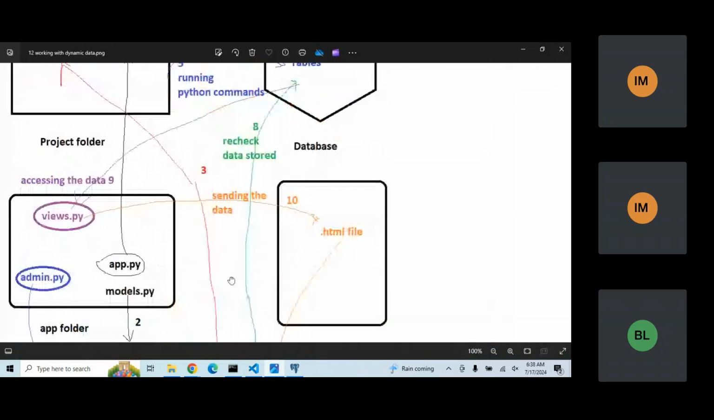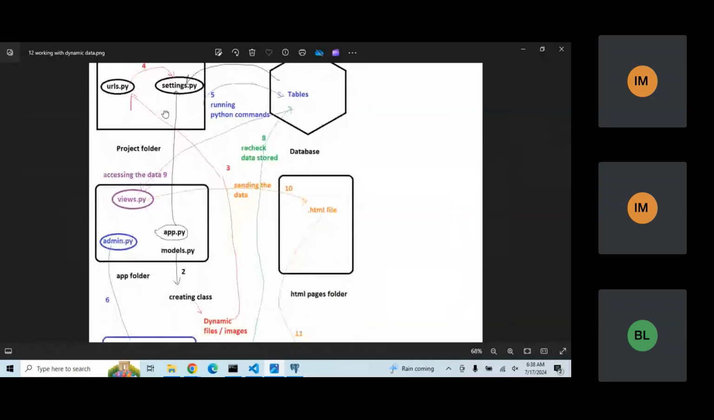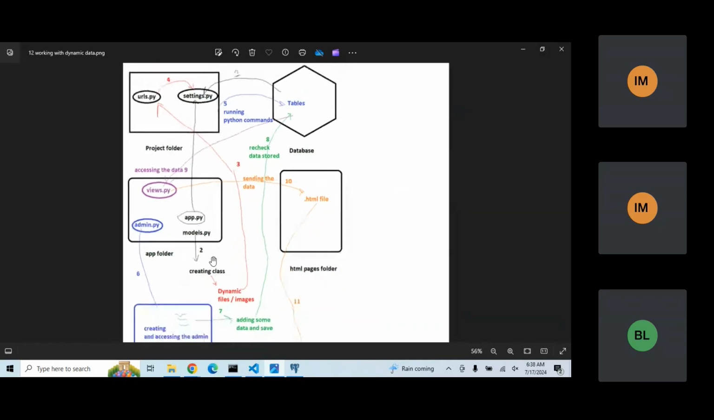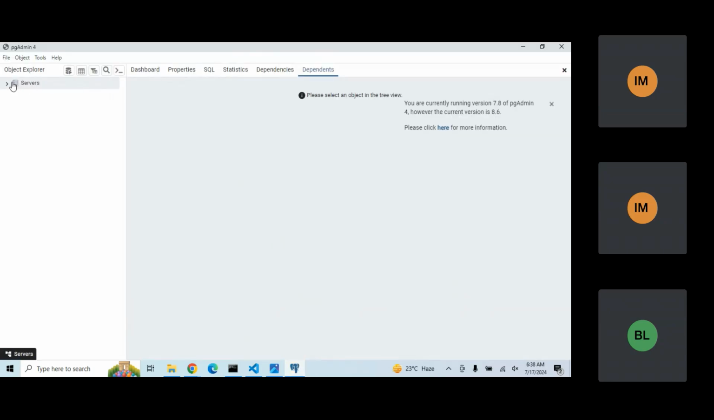Okay, so in the last class, these are the steps we have done. First, we created the classes. After creating the classes, we did the settings, and then we ran some commands, and using those commands we created the tables. And after creating the tables, we are accessing our class in the admin.py file, and then we are going to store the data. Okay, so now you can see here the server is open.